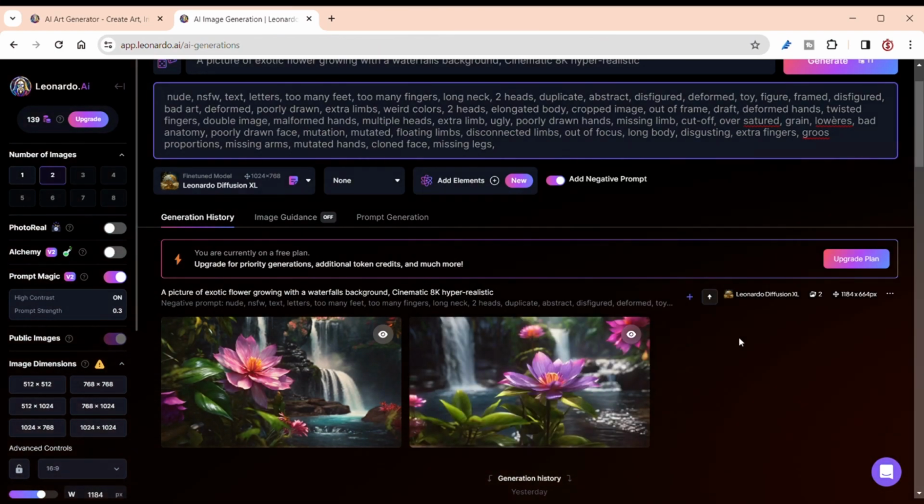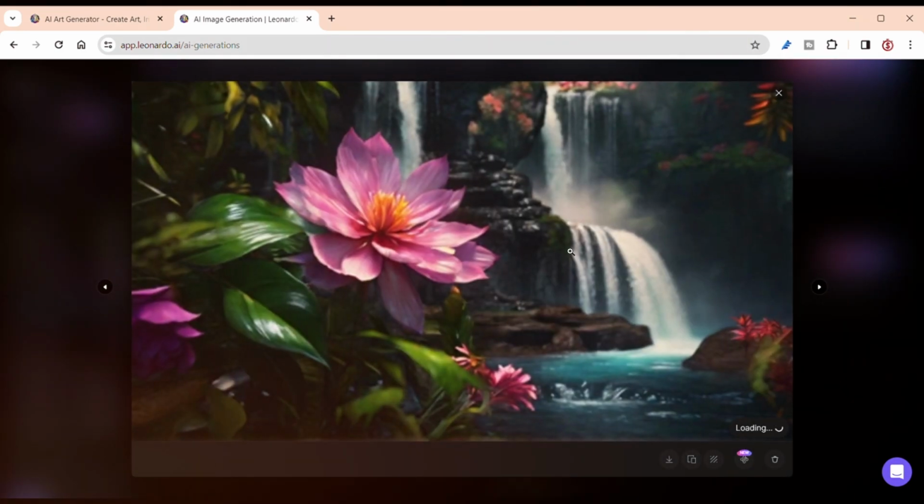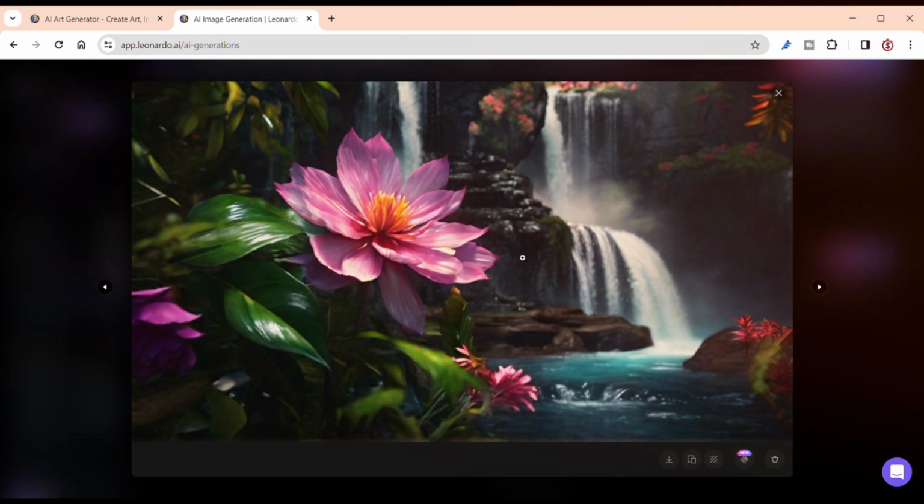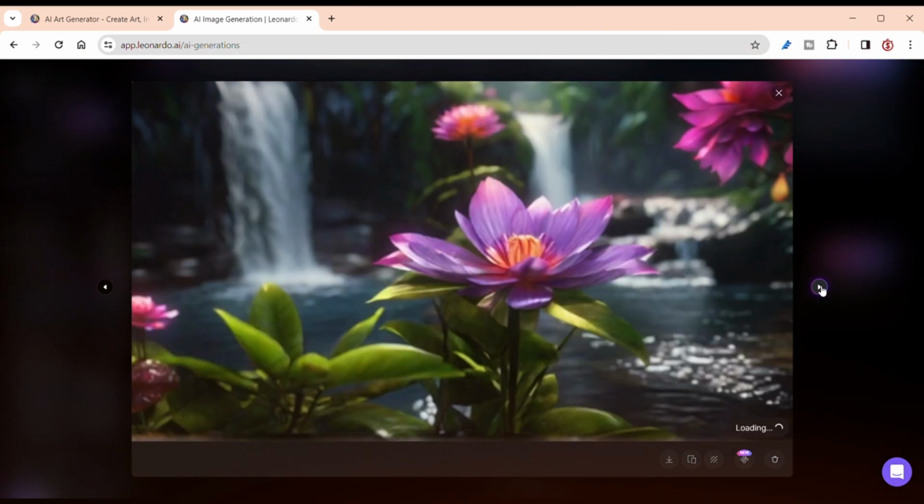Here, your images are generated. Let's open it. Wow, just an amazing image generated. Quality is just amazing.